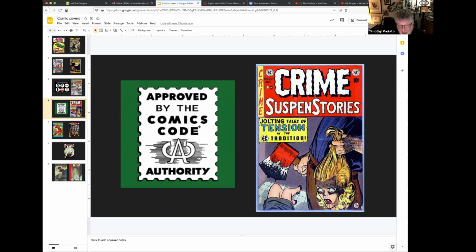So I'm going to have you try to make this little comic code sign somewhere on that comic cover. Because unfortunately, even though the majority of comics nowadays operate without the comic code, because most have to go to a comic store to buy them, we still have to adhere to the comic code.